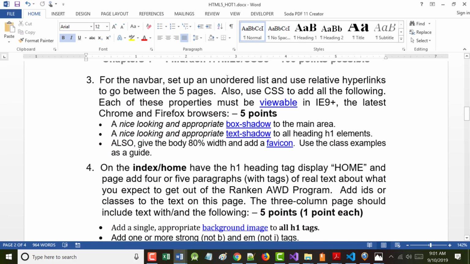For the nav bar, you set it up already with the unordered list. You've already done this. You're going to have to do this. Notice I gave you hyperlinks. You should be able to just use that as an example. I tried most of the time to use W3 Schools because they're the easiest ones to use. This is a favicon. Do that last. See if you can put in a favicon.